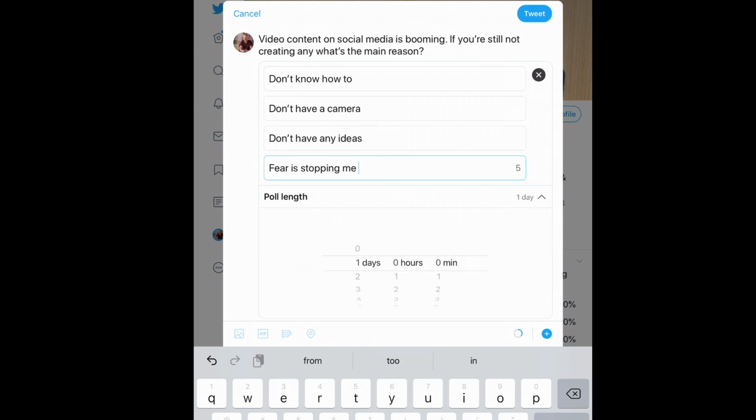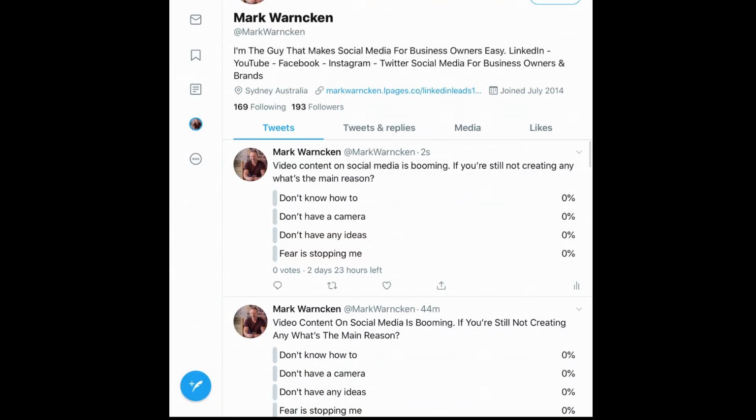Poll length. Last time we created 3 days. Look, I honestly believe you can go as long as 7 days, but after a couple of days, I think that's more than enough to get some feedback. And that's again how simple it is. One question, 3 days, 4 options for polling, and we press tweet. Your tweet was sent, and there we go.